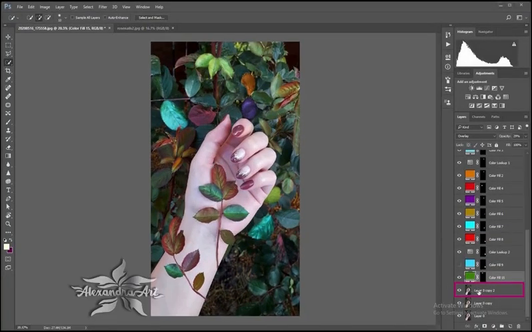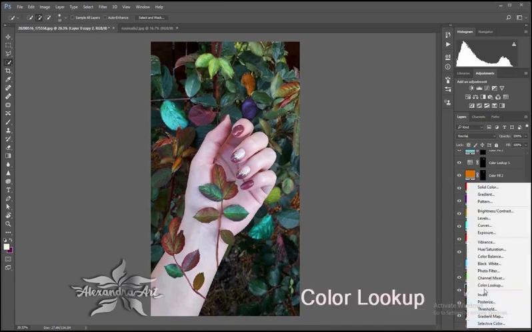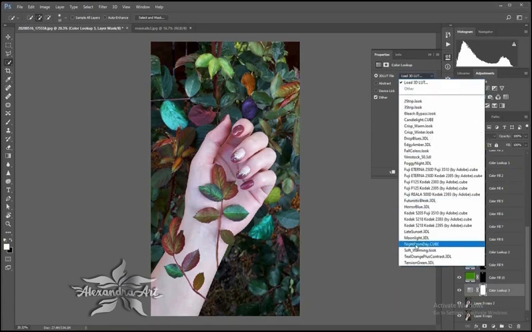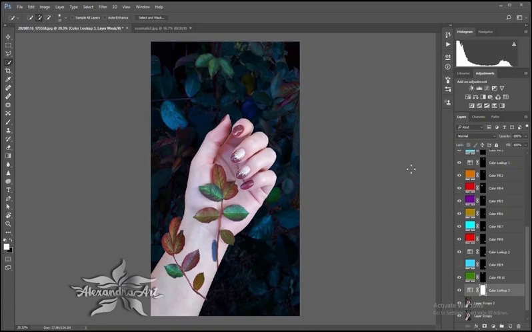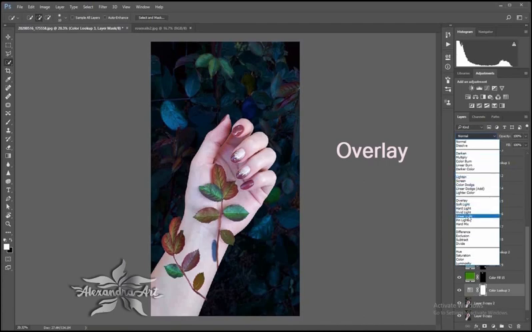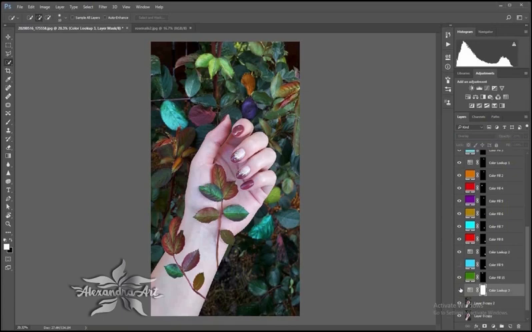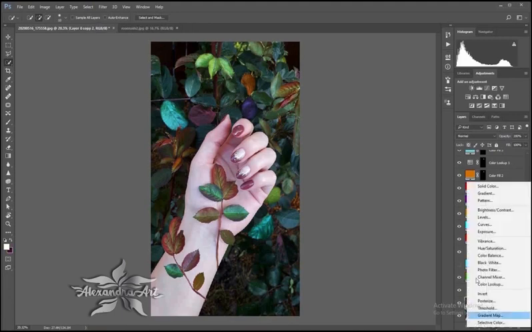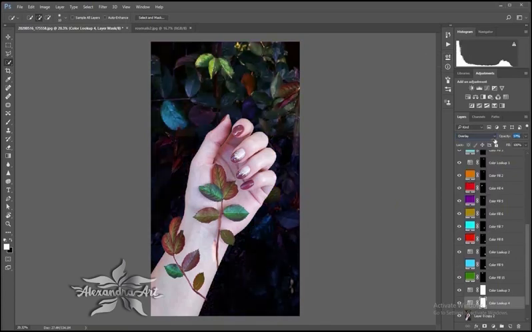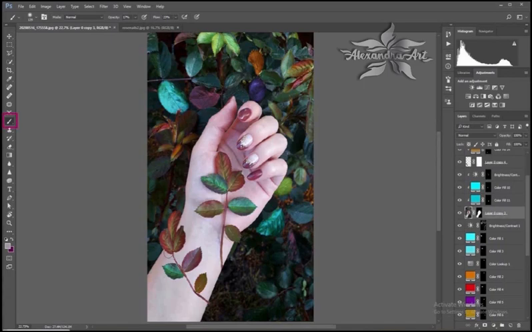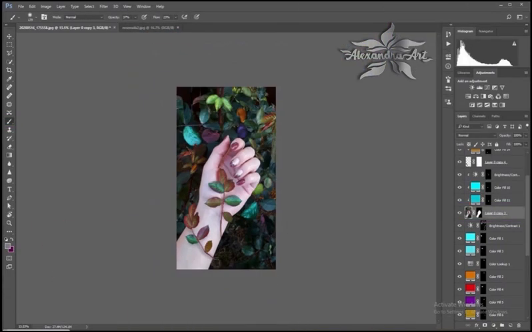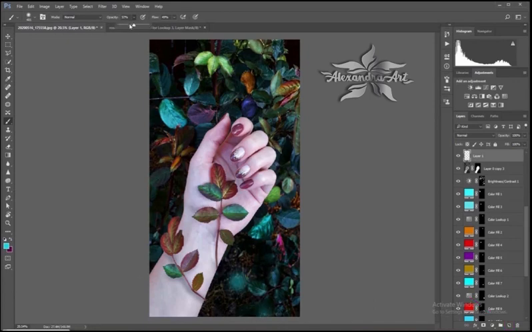I will edit the background by adding a kind of effect from color lookup. Night from day, which I will also change to overlay. And decrease the opacity. This gives it a cool blue atmosphere. Making a new layer to add some blue lights also.